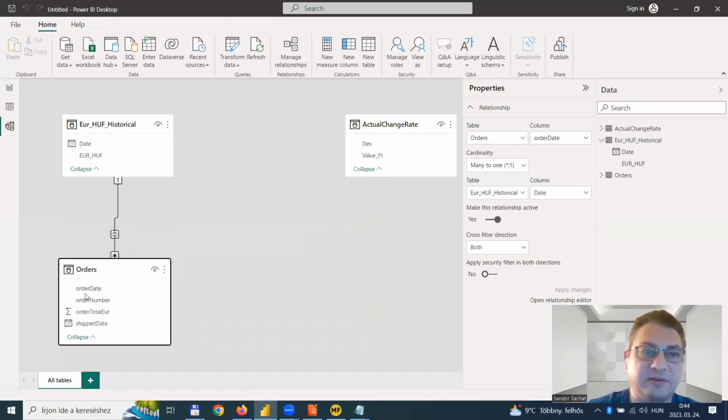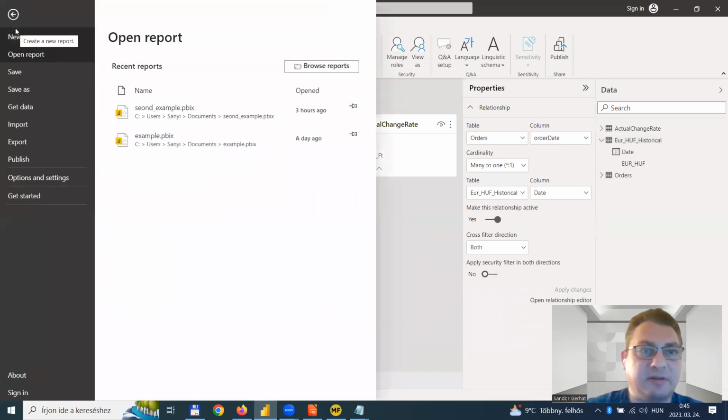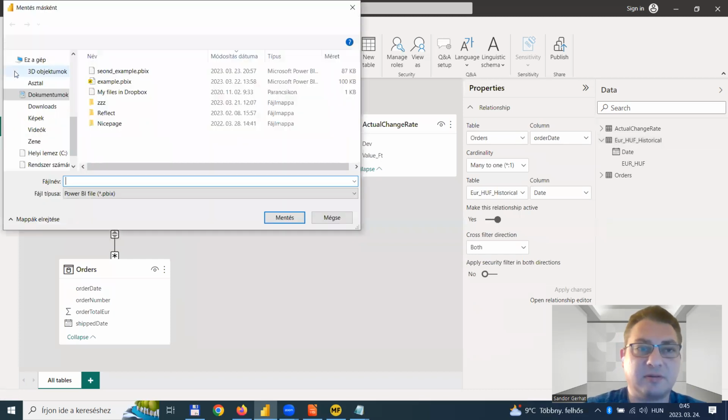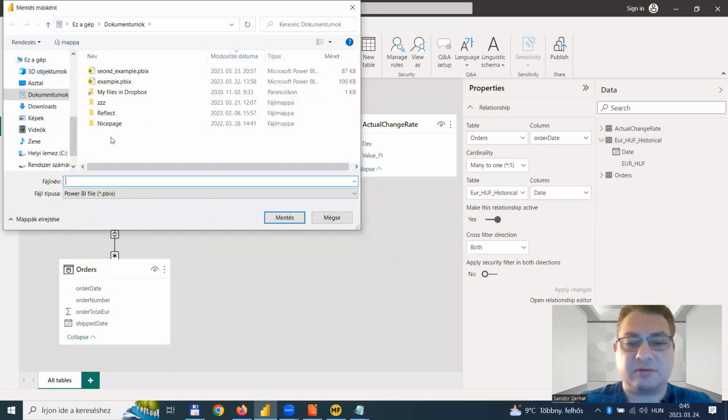So one data source came with more data tables from a relational database, then another from a website, and we made a one-to-many relationship between these two. Now I click on Save Report because we made a lot of things.